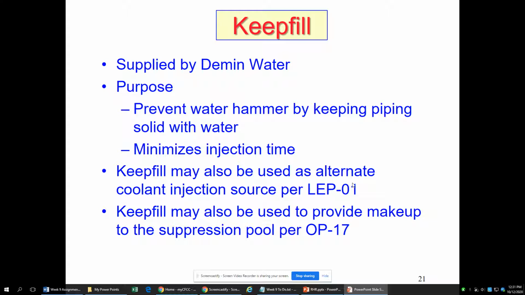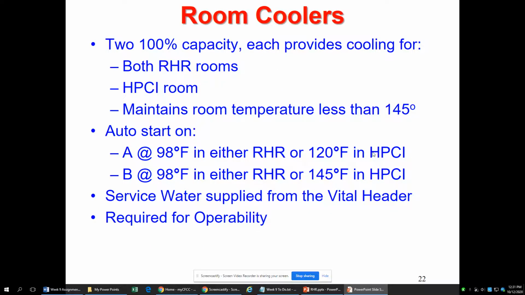And if we get to the end times with these emergency procedures, you see EP, it's an emergency. OP is operating procedure, which is good. EP is emergency procedure, which is bad. This keep fill can also go into the reactor. So it's a relatively small amount of water, but we're in emergency procedures now. We're going to put water in there any way that we can.